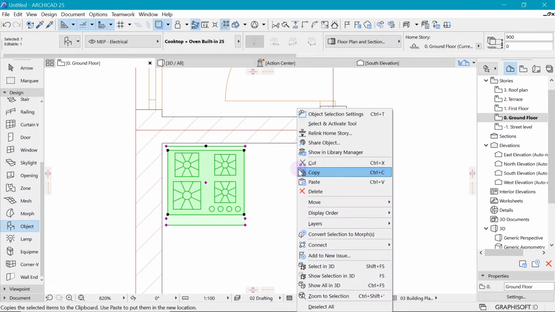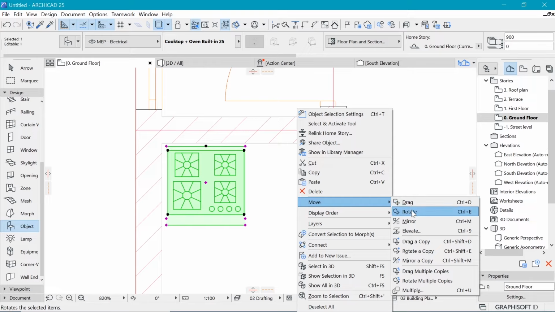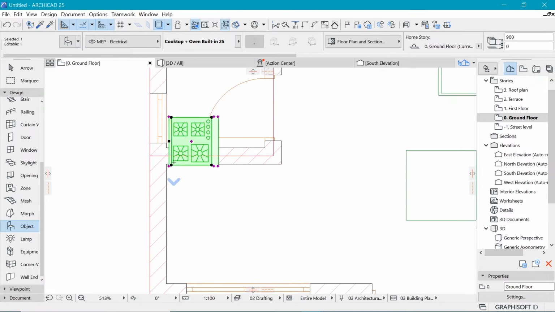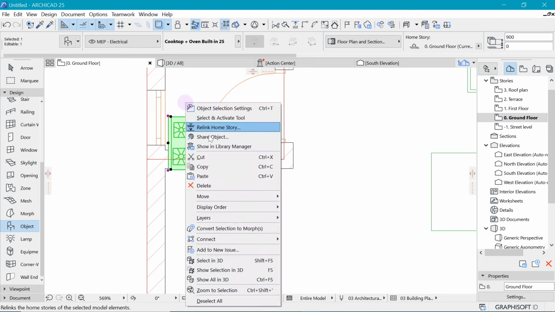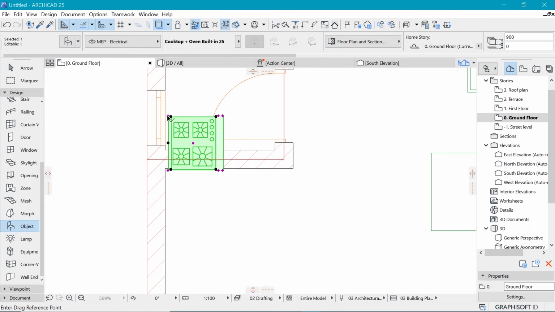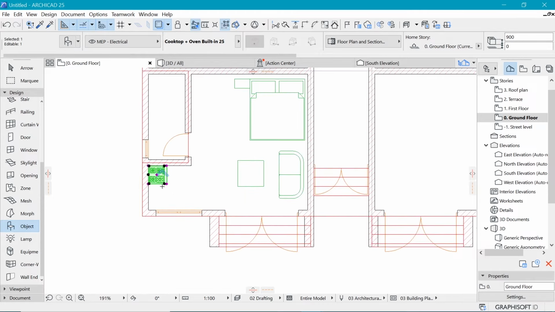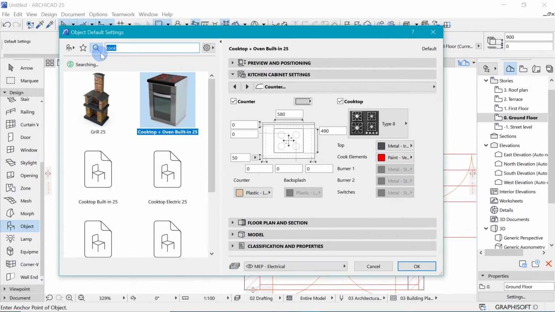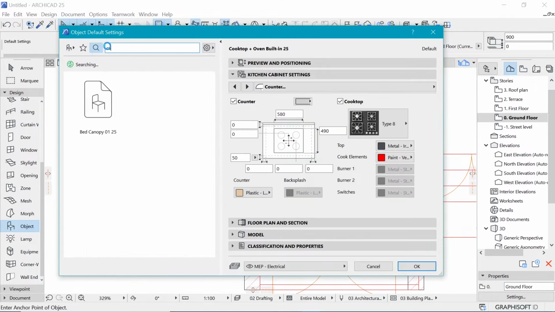So in order to rotate it, like I said before, move, we say rotate, and we rotate upon each side such that this is 90 degrees, and then we can drag it into place by move, drag, and take one of these corners and put it there. So we have ourselves a cooktop. And then we also need a corner cabinet. So we will go ahead and look for a kitchen cabinet.